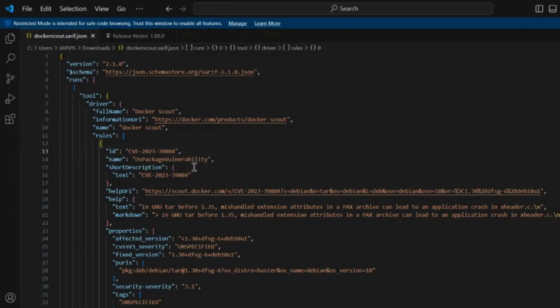So many details: it will give you the CVE ID, then the name of that OS package vulnerability, then a help URI, so you can directly go to that URI for that CVE to get more details. Then it gives you a small description of that particular vulnerability. Like it says in GNU tar before 1.35, mishandle extension attributes, and so on.